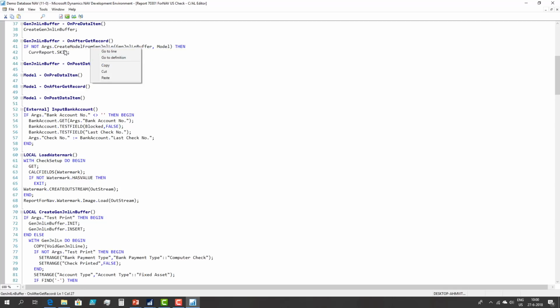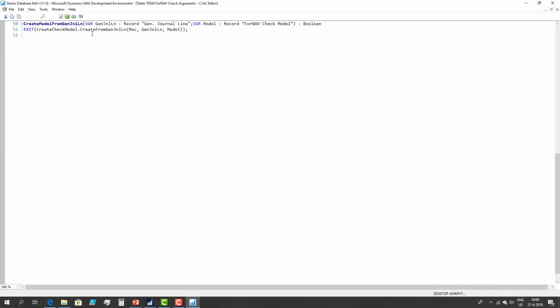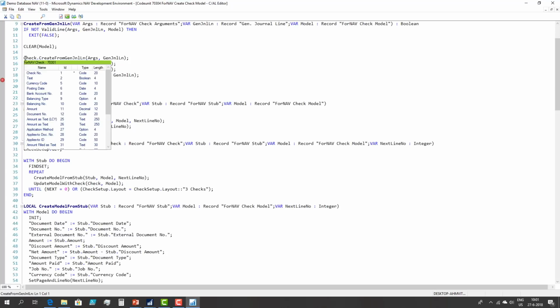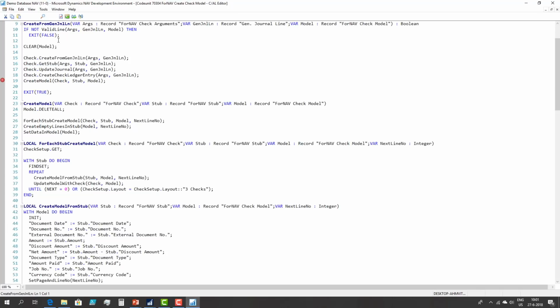If I go to the definition of this function, as you may expect, it goes eventually into a codeunit, and in this codeunit it does everything that you expect for printing checks. It checks if it's a valid line, otherwise it just exits, and then it creates the model from the general journal line, updates the journal, creates the check entry, etc., etc. Everything that you expect the journal to do.